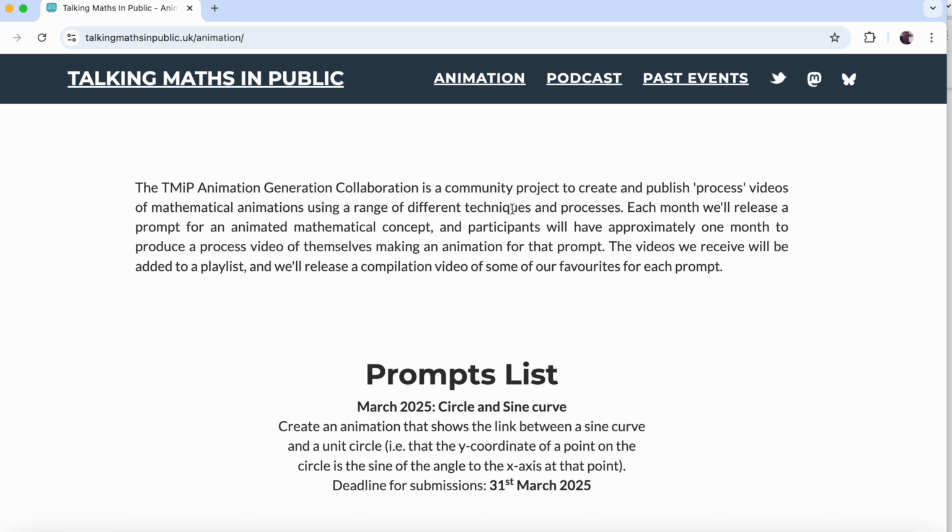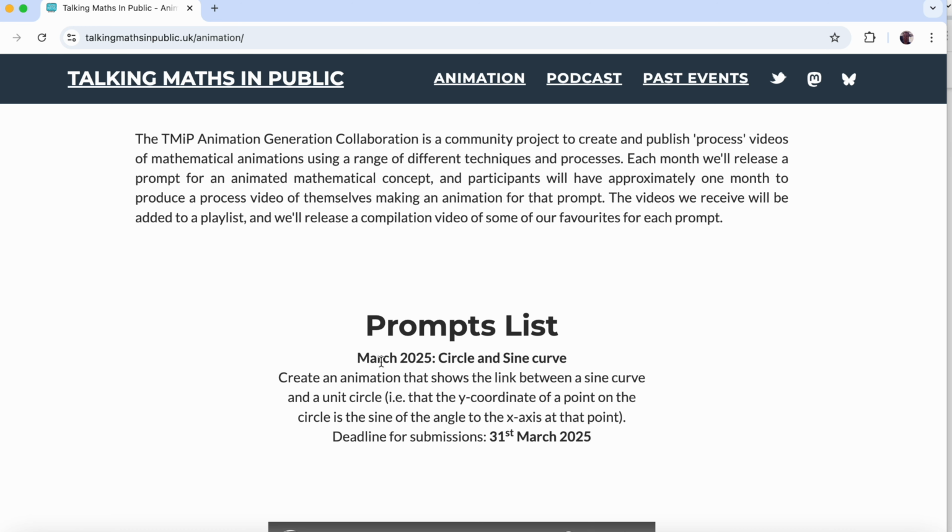It's a community project to create and publish process videos of mathematical animations using a range of different techniques and processes. The March prompt, which is the very first one, is to create the classic circle and sine curve animation. They want to see it in different things, and since I animate using 3Blue1Brown's, or Grant Sanderson's, Python library ManimGL, I figured I'd make this video to show how I might create this animation using Manim.